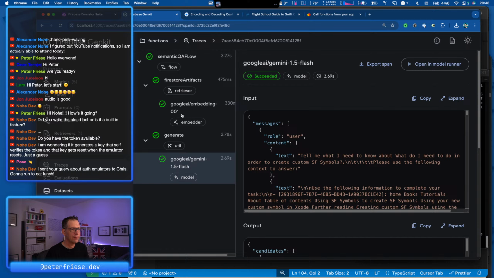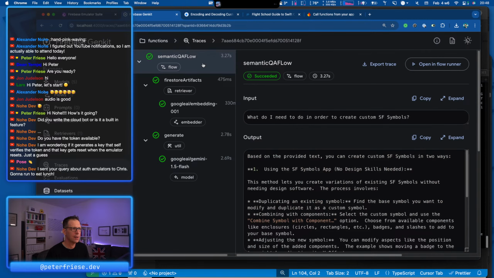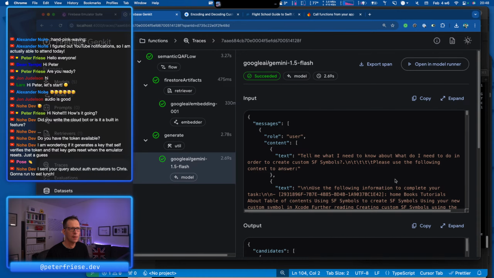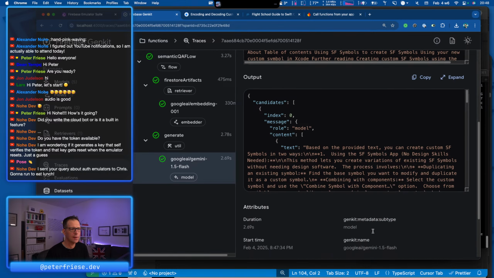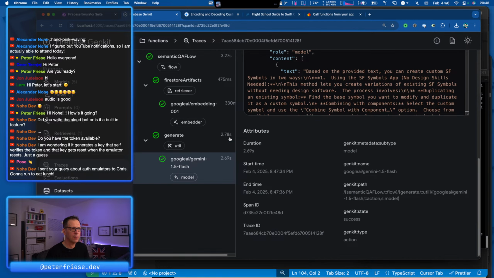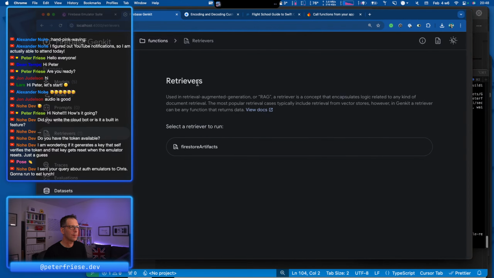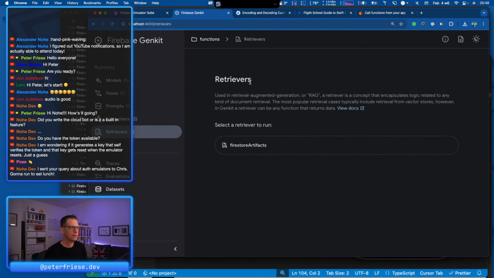I think the icons have also been refreshed, so really nice work here. I think this looks really amazing. It's really great. And you can see all the details of the call. Perfect. So that was mostly what I wanted to cover today.